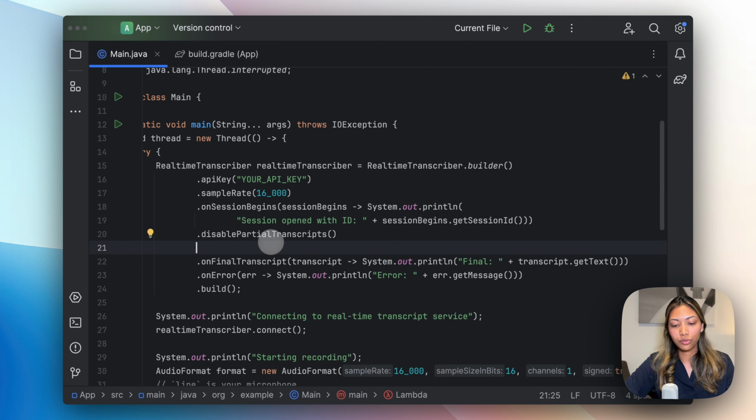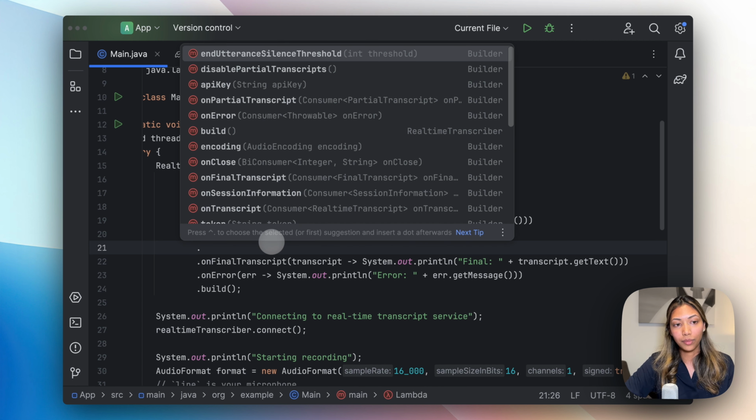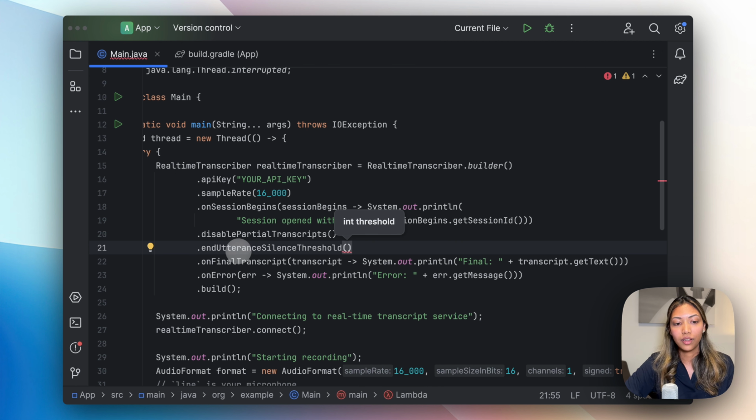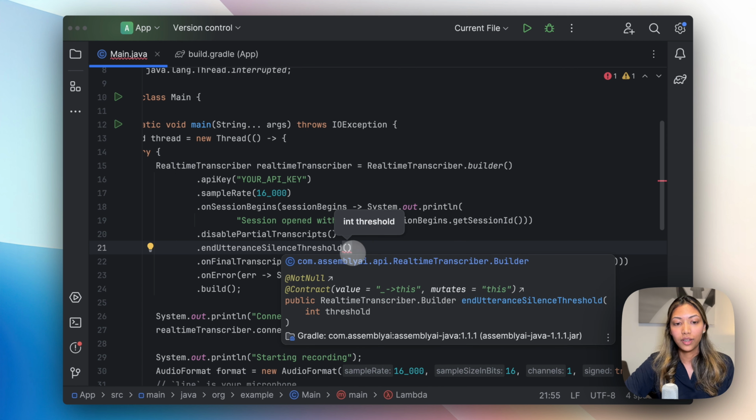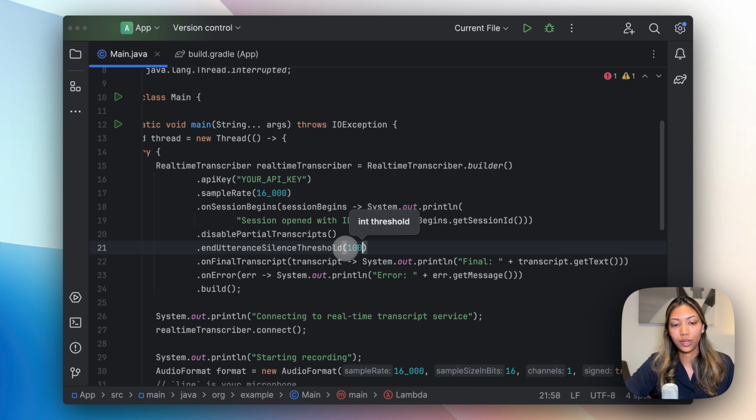After disable partial transcripts, we also want to set something called end utterance silence threshold. Now, the end utterance silence threshold is basically how long the program waits before determining that you have finished saying a sentence. The default value for this is 700 milliseconds, but I'm going to increase it to 1000 instead, because if you're speaking slightly slow, it helps to actually increase this value.